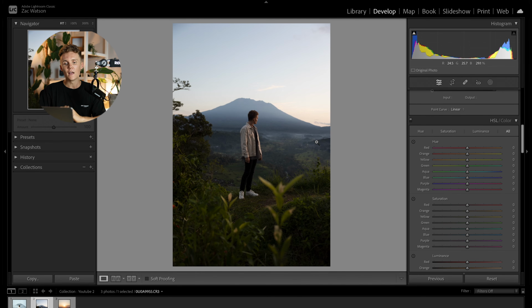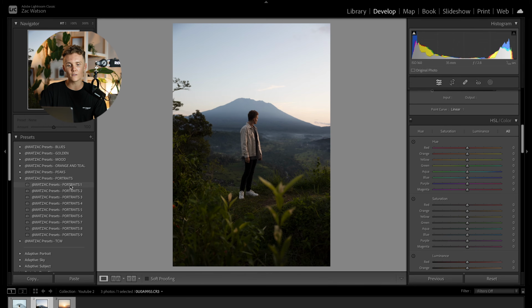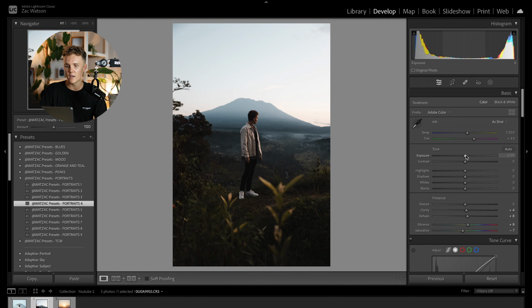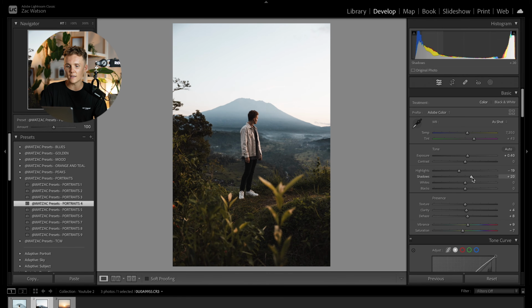This is perfect. Let's say we were to just add a quick preset to get this edit off the ground. Oh, I like this here. We might just quickly adjust the exposure a little bit. Okay. Very quick edit, perfect.